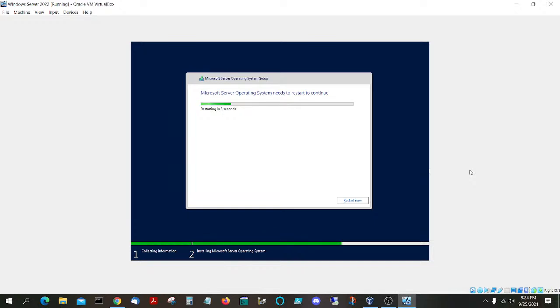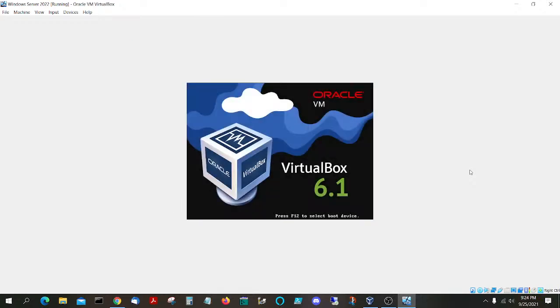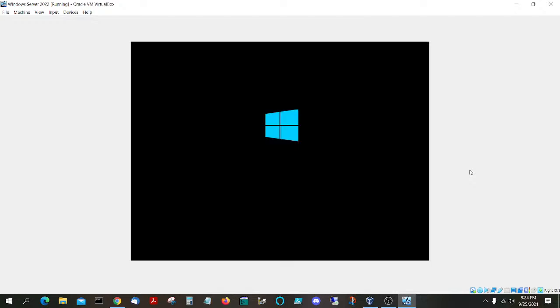Now that's going to restart. Microsoft operating system needs to restart to continue. So it's going to reboot. As you can see, we're using VirtualBox 6.1, and this is because now it's looking towards that ISO file, which I'm going to eject once I get into the operating system. I could do it now, but I will wait till we're all finished.